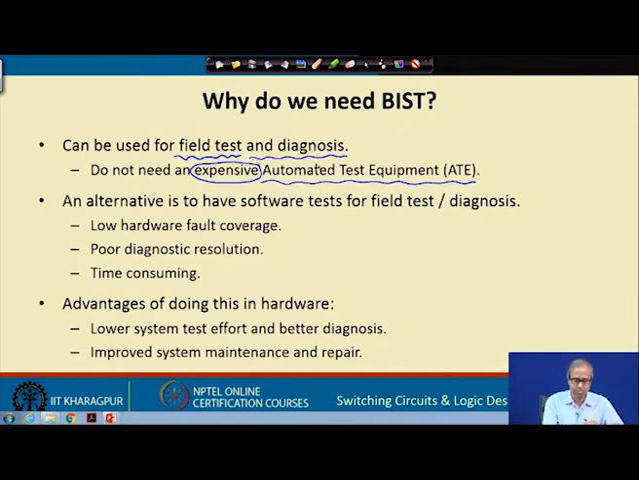Now, you may also want to compare this BIST approach to something called software test for field test and diagnosis, which normally we see in our PCs or laptops. Whenever you turn on the PC, you might have seen that there is some self testing going on. There are some messages which are coming, and in case there is some problem either in the motherboard or in the hard disk interface somewhere, there will be some error message either in the form of an audio beep or in the form of a textual message that will come.